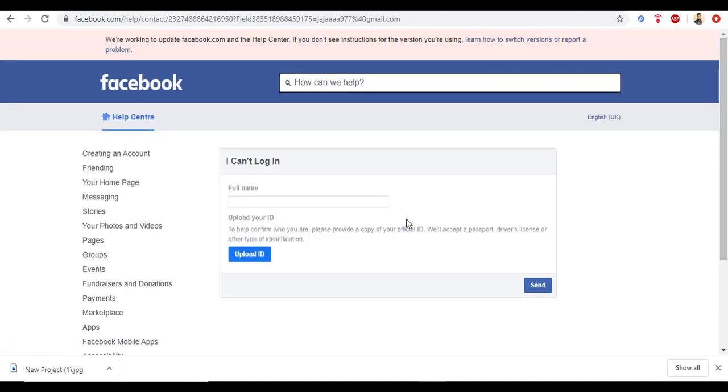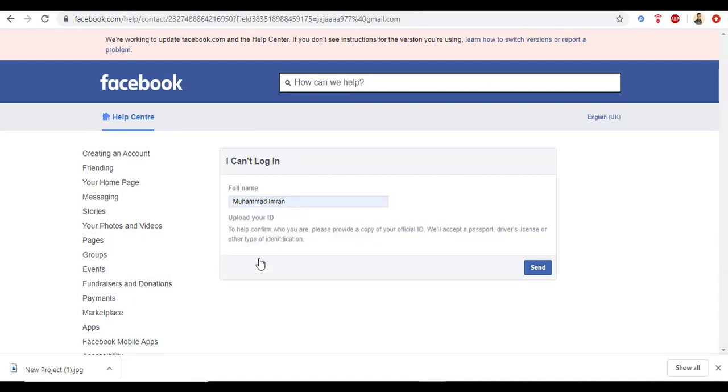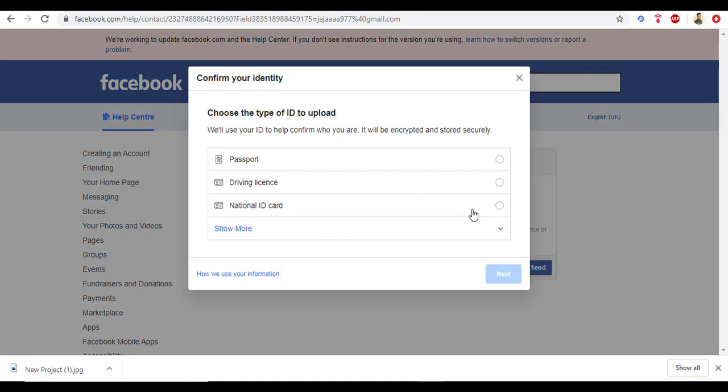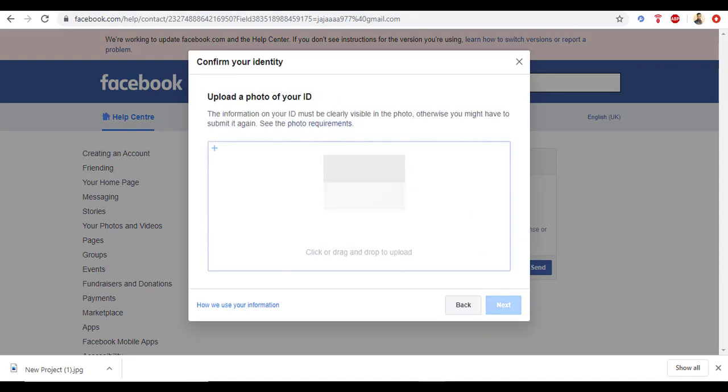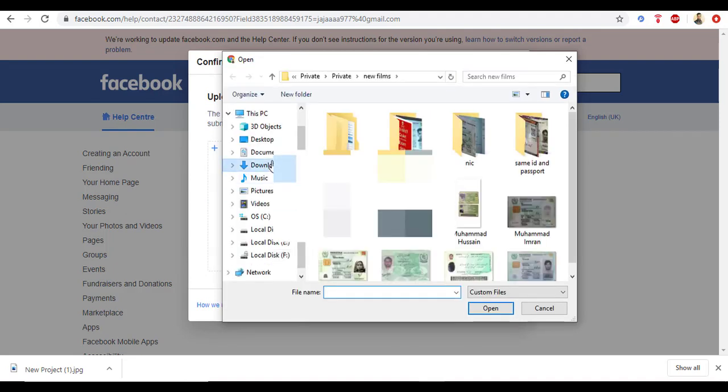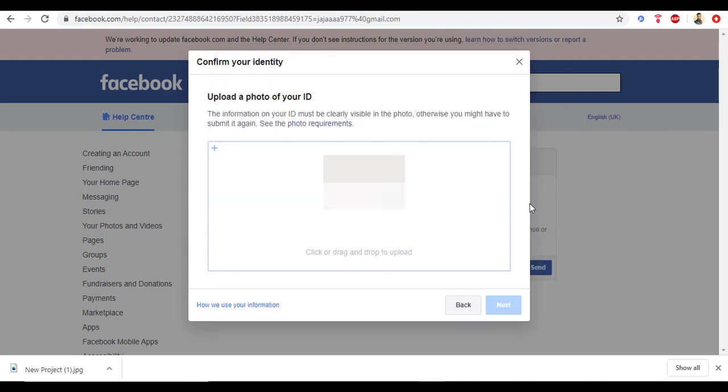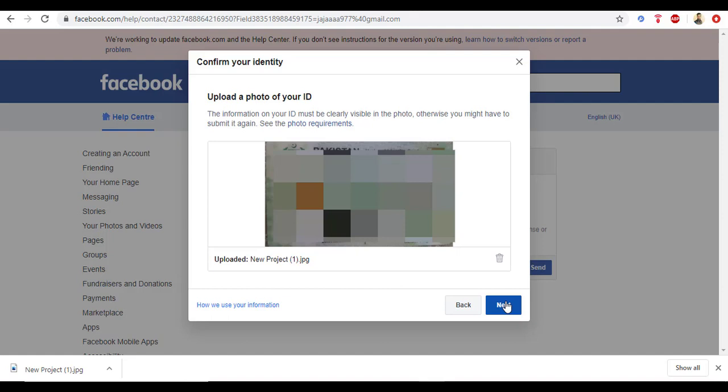Here you have to enter your name and upload your identity card or any computerized card where your name and date of birth appear. Just enter the name and click upload ID card. Select which card you have. I have a national identity card, so I will choose this and click the next button. Upload your identity card from where you have saved the file, click on this and click the next button.